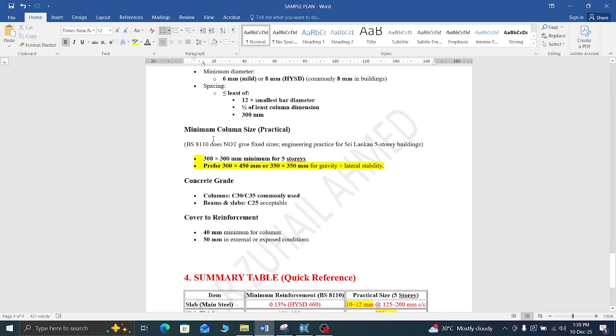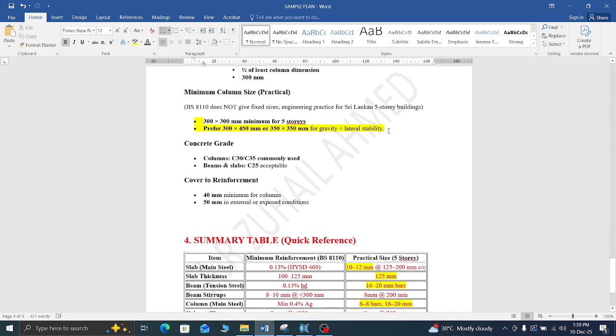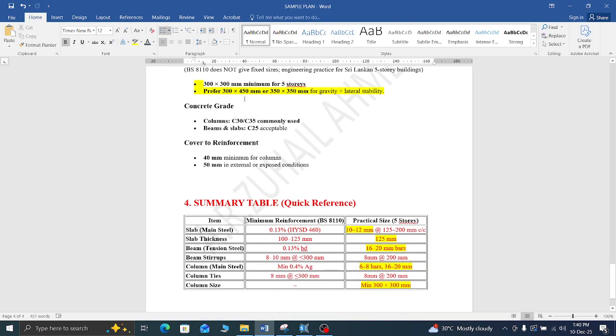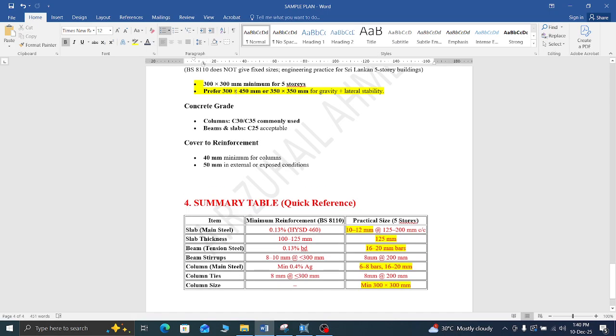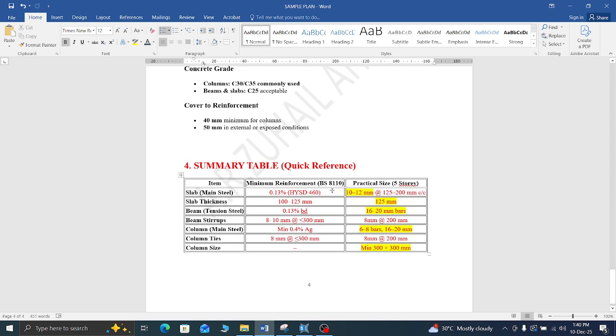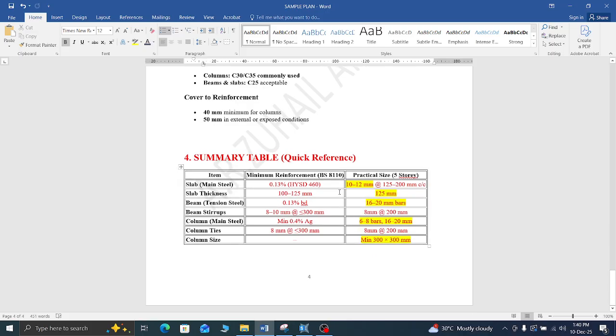So I'm covering only the essential things here. There is a minimum column size requirement, with consideration of lateral stability and other needs. Here I'm not going to consider wind and other things. So normally this is the final summary of what I used to do.